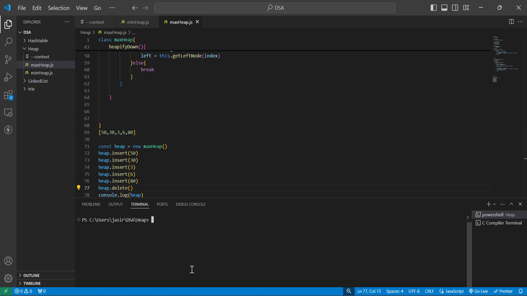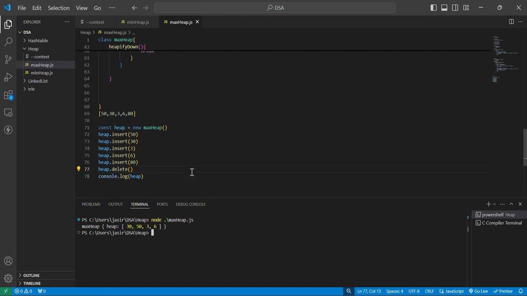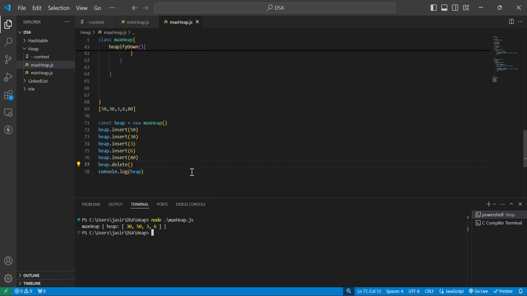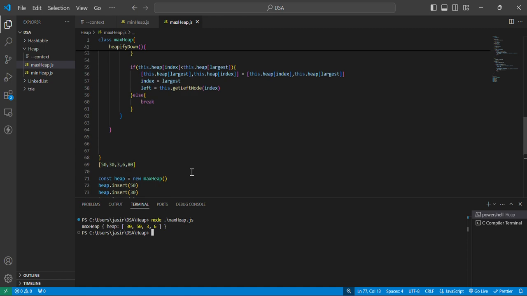Now the real time begins to debug. Yep, but there is a problem. Okay, what is the problem? It is not working as expected.